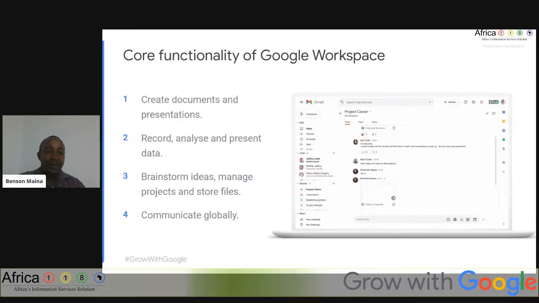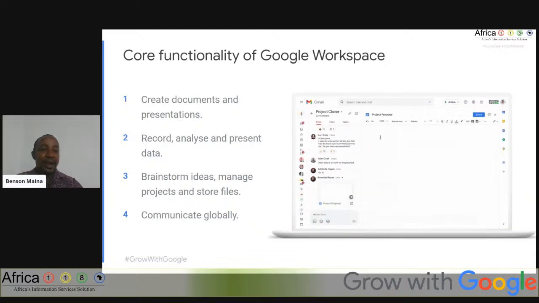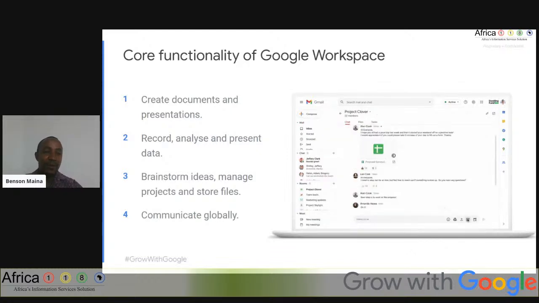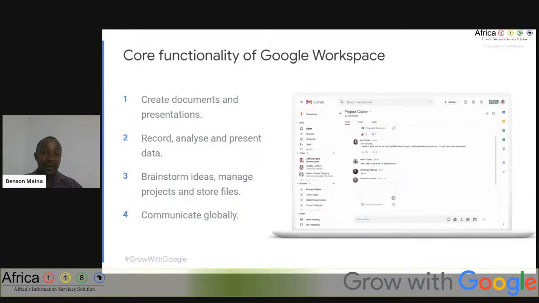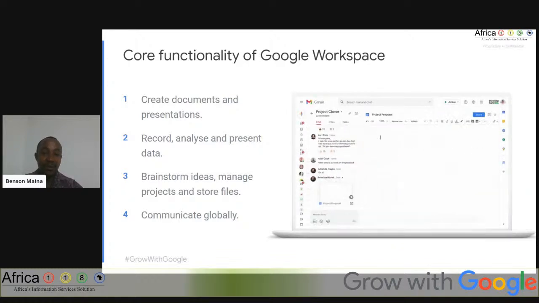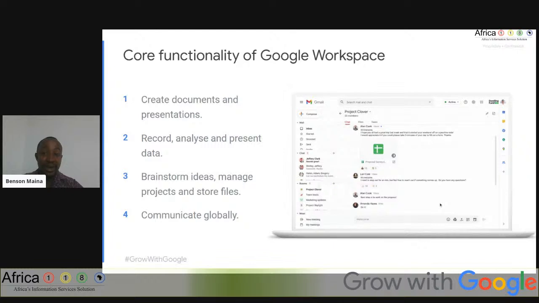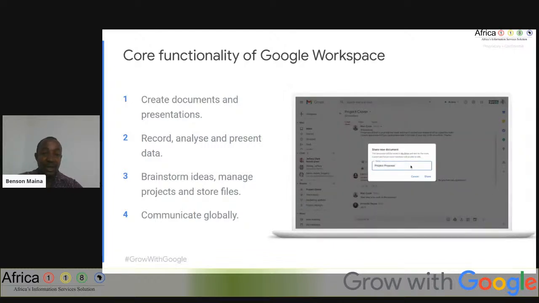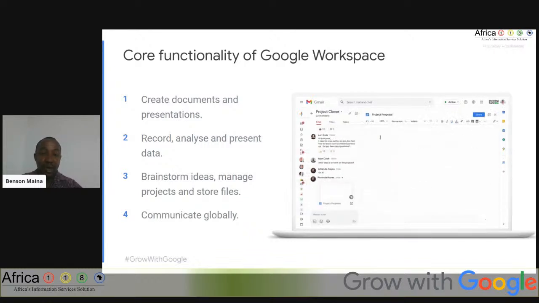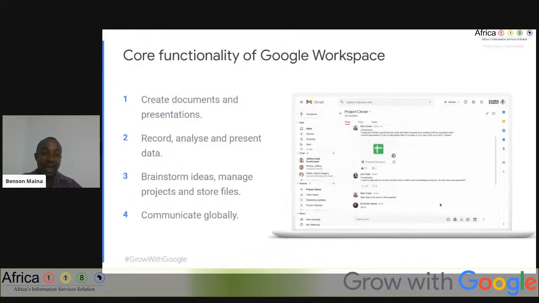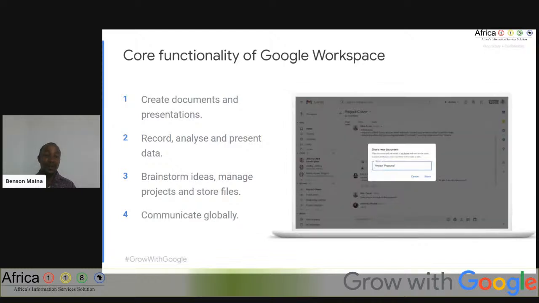So, as I was saying, you can have a Google Workspace where you look at the core functionality of the workspace. As I have mentioned, you can create a document and present to your team easily using the Google Workspace. You can record and analyze the present data. You can do the analysis, recording, and also record data as you collect it. You can do polls. You can also come up with brainstorming ideas where you brainstorm ideas, manage projects, and store files within the Google Workspace.